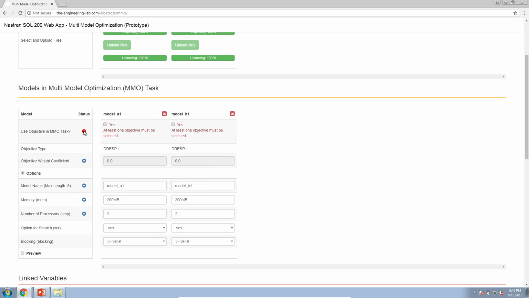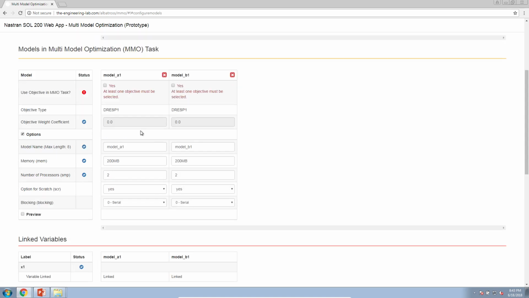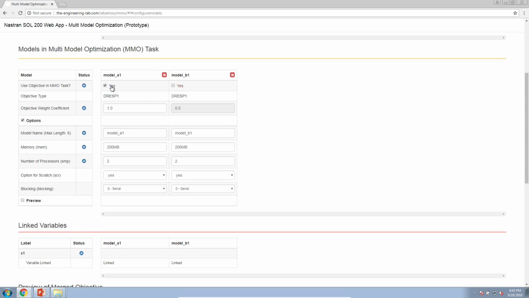Pay attention to the status markers. That's indicating that there's an error in your setup and it has to be addressed. Here, if I go to the very bottom where I can download my files, I get a red message telling me there's an error. You have to go to the section and resolve this error. Here, I want to include the objective from model A1, so I'll mark the checkbox. And then I want to include the objective from model B1, so I'll mark the checkbox also.